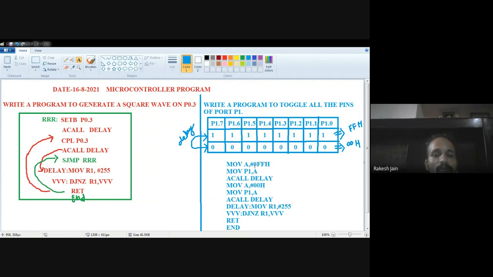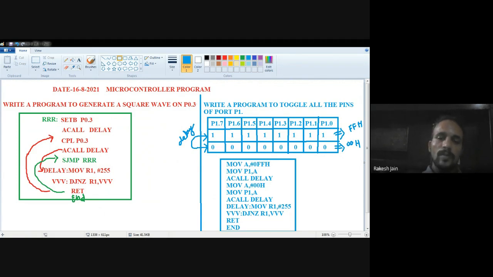Instead of writing MOV A, #0FFH and MOV A, #00H, you can directly move to the port P1 also. So MOV P1, #0FFH is also correct, and MOV P1, #00H is also correct. But because the accumulator is generally used in all kinds of programs, whenever we do 8-bit programming of a microprocessor or microcontroller, that's why I use the accumulator here.